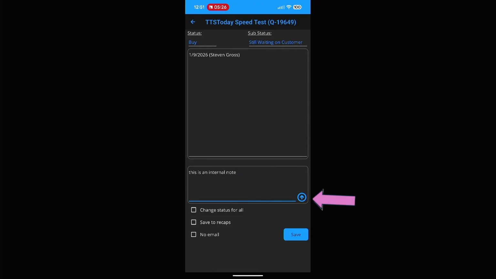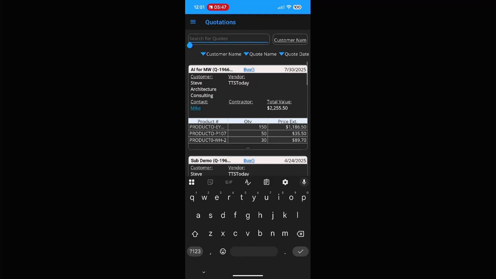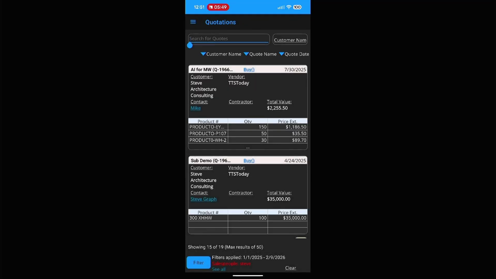The up arrow will move it to the existing notes section. I can save to recaps, change status for all, again, like the internal notes, and then I want to save this. And it brings me back to the main screen.